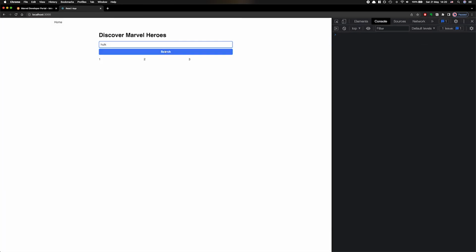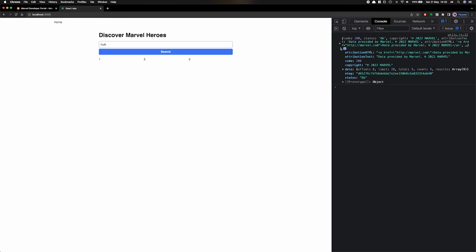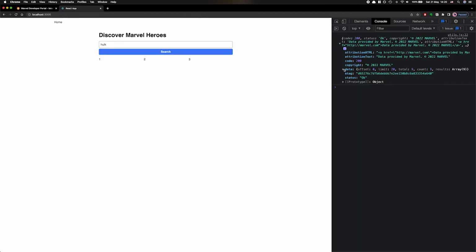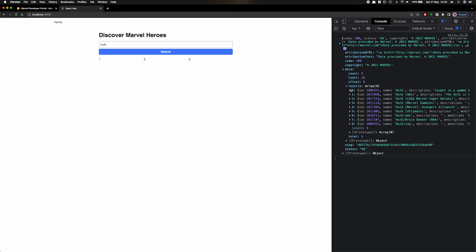So inspecting, and if I try and make a request now, I see something coming in, and that is my data actually. And it looks exactly like how it should look. There is a 200 status code, and the status is okay. And there is also the data. It's a limit of 20, and these are the results. So for Hulk, we have 9 results, and it's a list. This is quite important because we can loop over it.